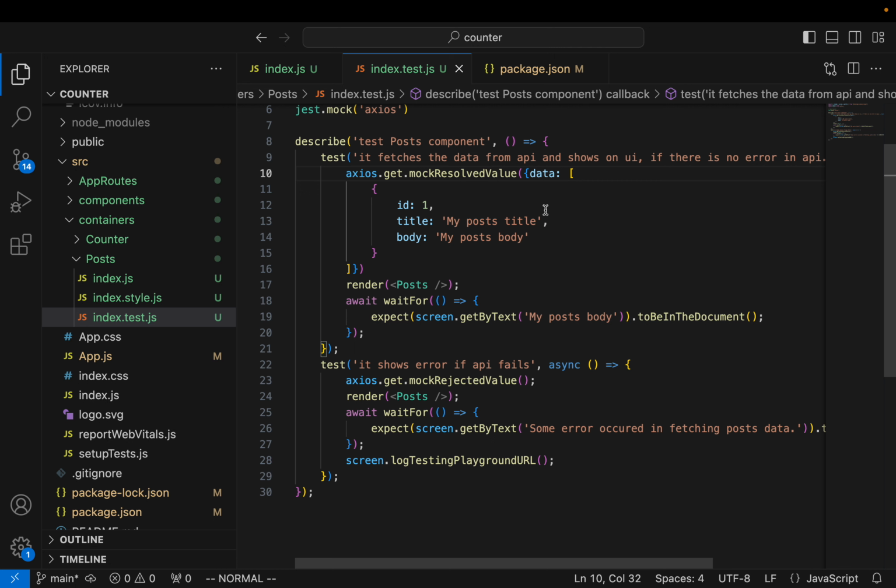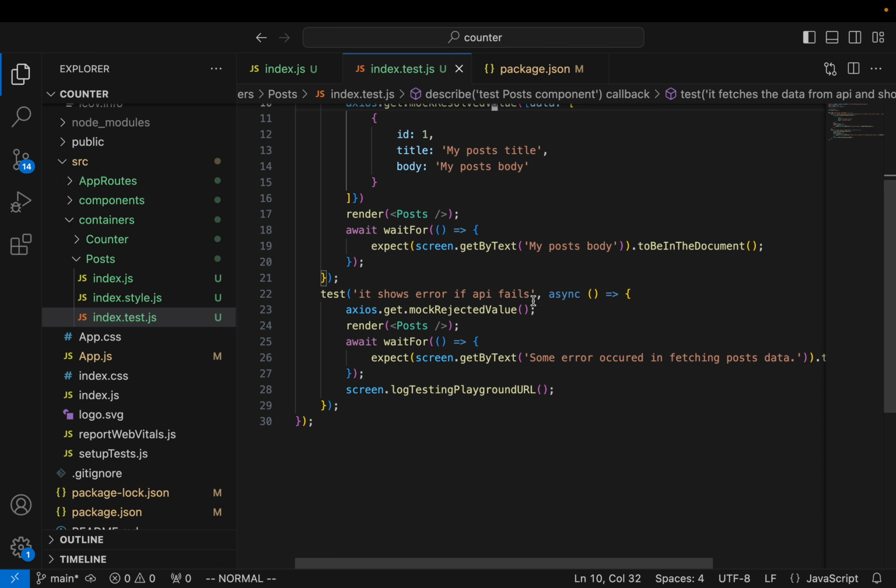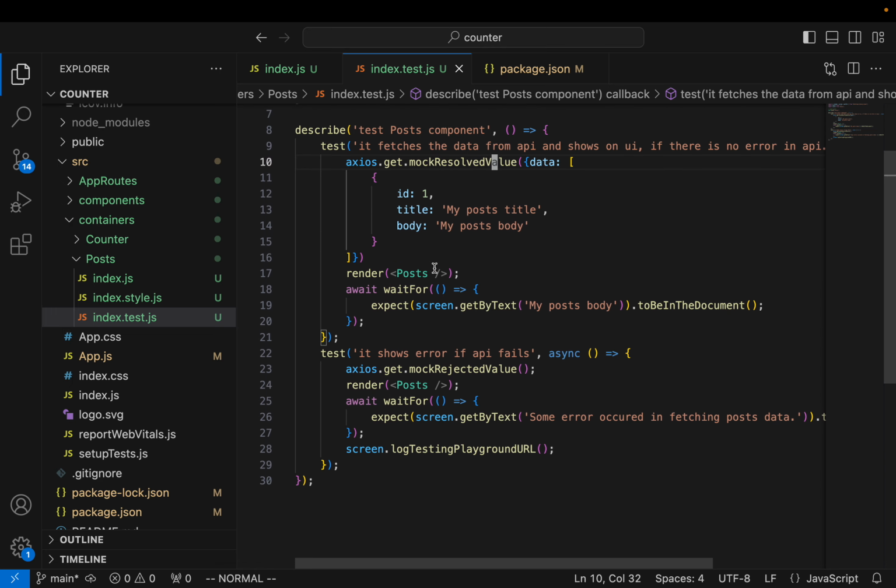So friends, I hope I was able to explain how we do testing when API calls are involved in a React application.